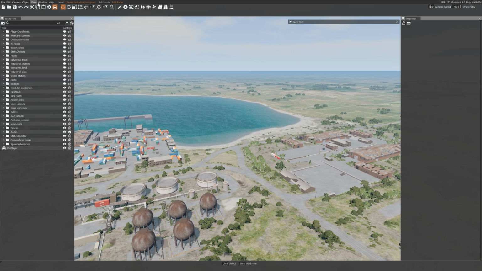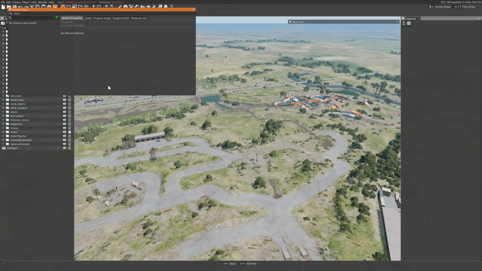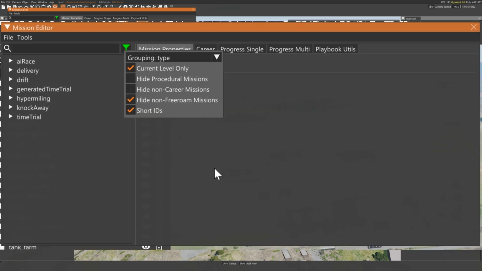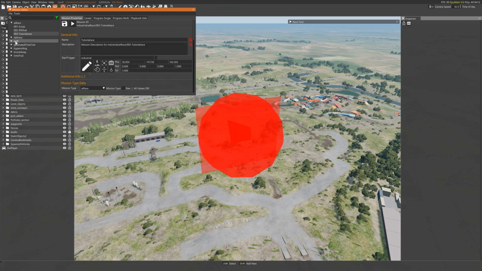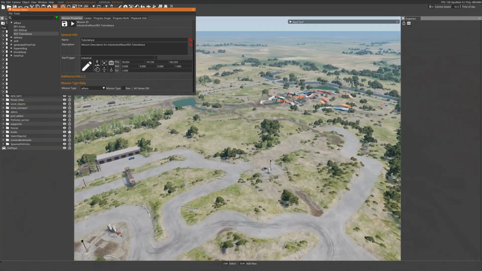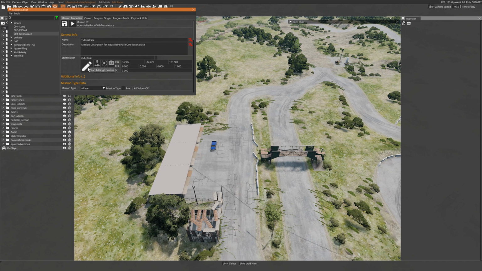First, we need to make a new mission in the Mission Editor. If no missions are showing, you can adjust your filter settings like this to make them visible. We name our mission and we select AI Race from the mission type list. Then we place our start trigger where we want.